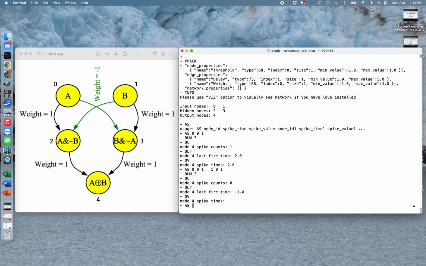So here node 0, or node A, will spike at time 0. So that's going to be 0, 0, 1. Node B is going to spike at time 3. So that's going to be 1, 3, 1. And then at time 6, both of them are going to spike. So 0, 6, 1 and 1, 6, 1.